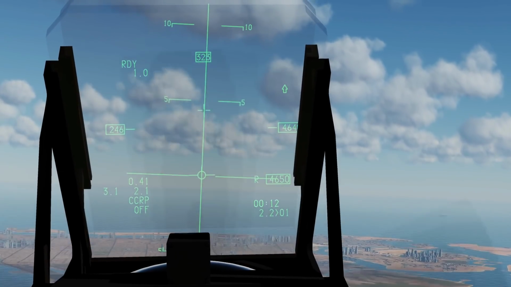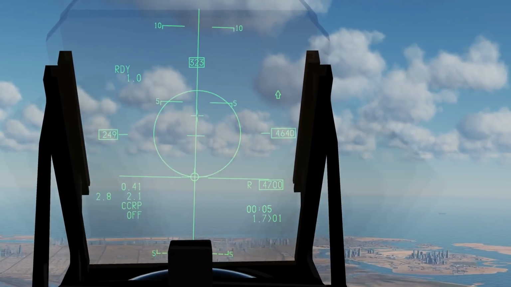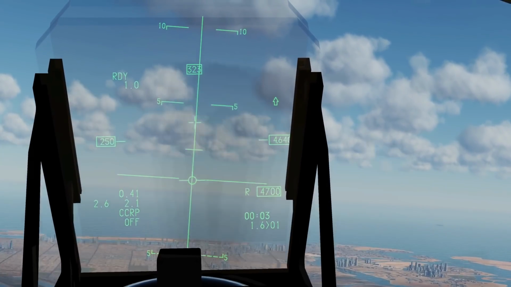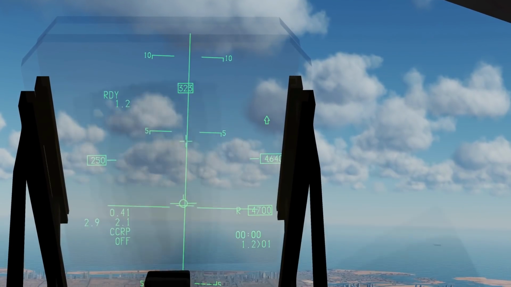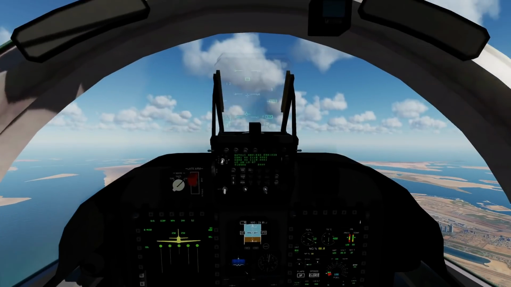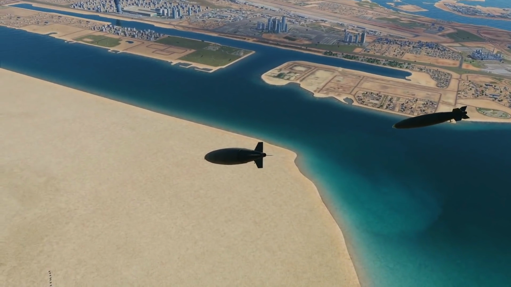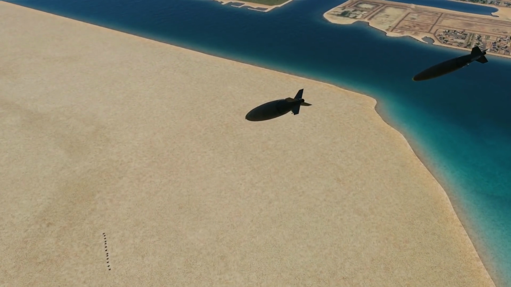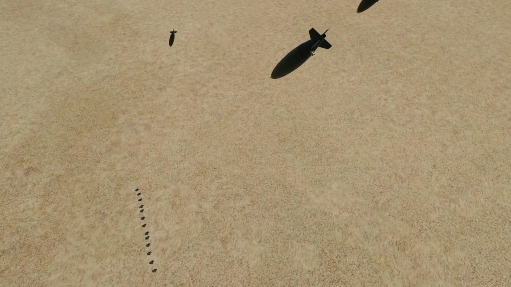A bit of a crosswind here, which is why I'm rolling a bit funny. 1.9 miles, still got a way to go. Press and hold weapon release button. Watch the cue drop down towards the velocity vector, at which point the bombs will drop. Bombs away. Let's go and see how accurate we were at about 5,000 feet there. I think we were in a slight dive. They will impact at about 12 or 16 meters separation. Hopefully they won't hit each other.